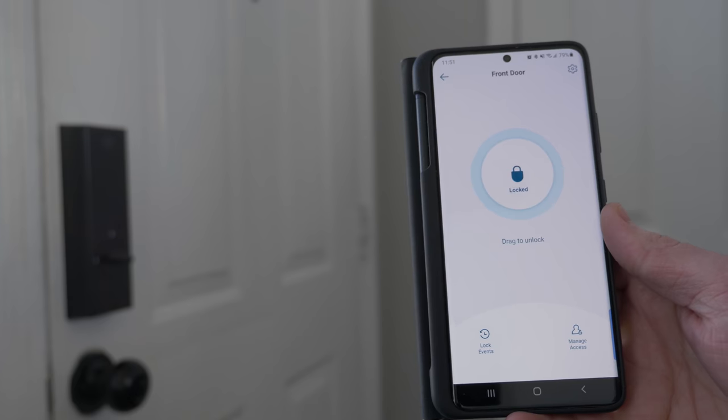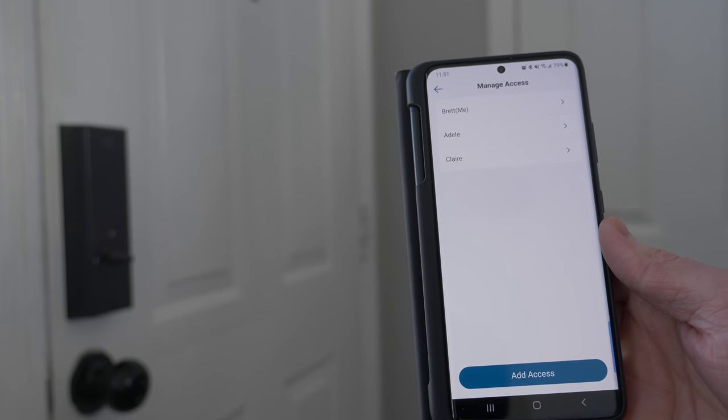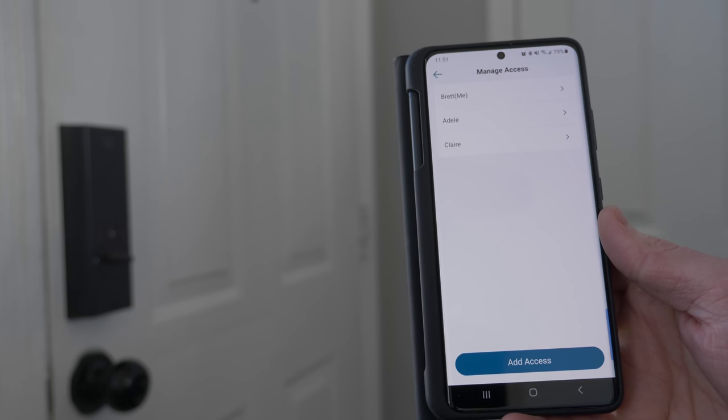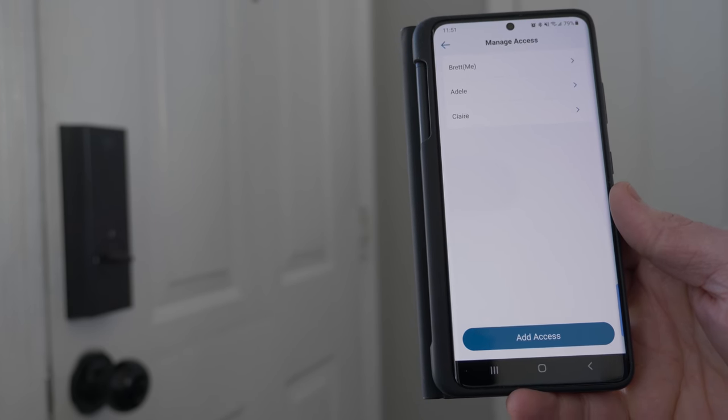Now that we've talked about locking and unlocking the smart lock, let's talk about different settings that this one comes with. Now let's manage access. So this is how you can add more people into your home. And when you do this, you have the option to give them a PIN code as well as giving them each fingerprints. And they can have multiple fingerprints and you can have up to 100 users in this category.